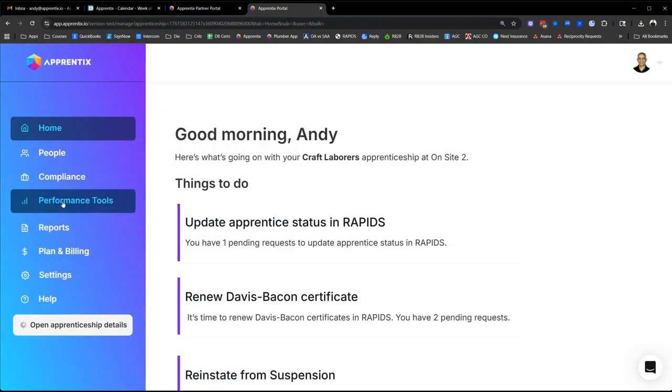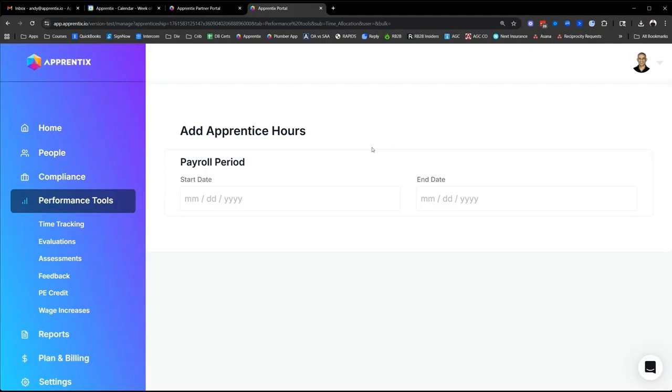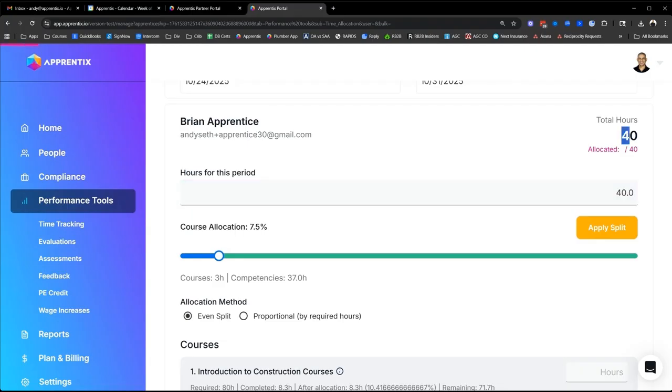Go into Performance Tools, Time Tracking, and under the Actions button, you'll click and select Allocations. Allocations start off with you entering the payroll period for which you're adding those hours for all of your active apprentices. Here you can see whatever hours you entered will display here, and it'll show you here in this magenta color how much you've actually allocated of the 40 hours that we entered.